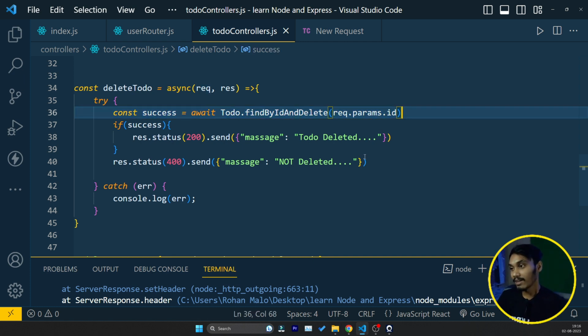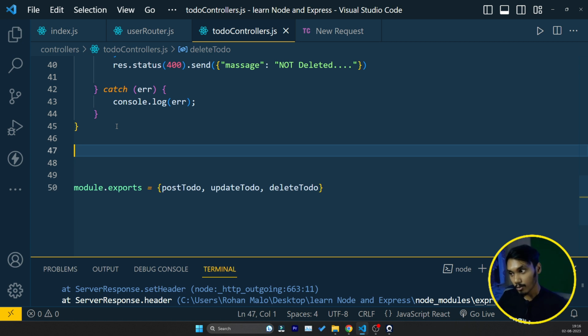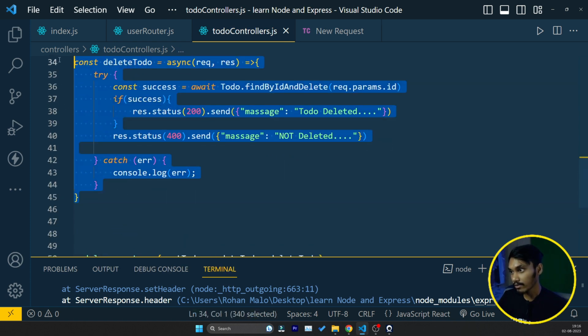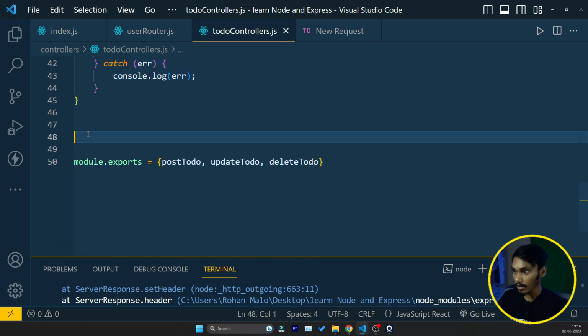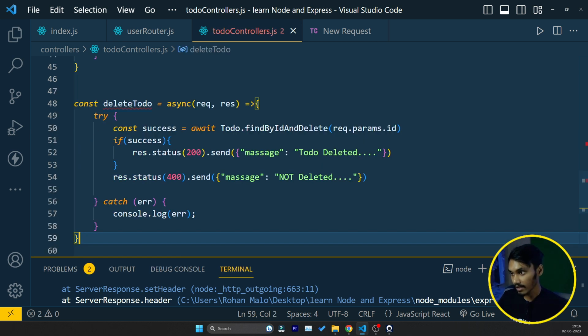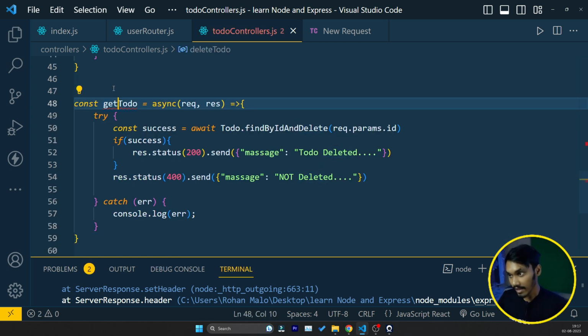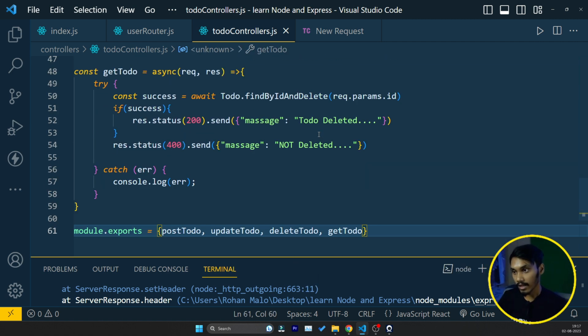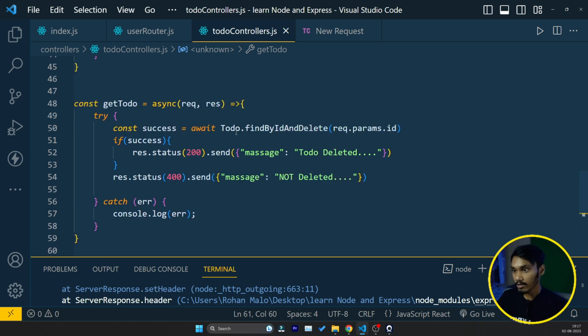All right, now the last API we have to build is to fetch all the data from the database. So again, I can just copy the entirety of this code and paste it here, and change the name to getTodo. Okay, and I can export that getTodo like this, and that is also easy. We don't need that much.